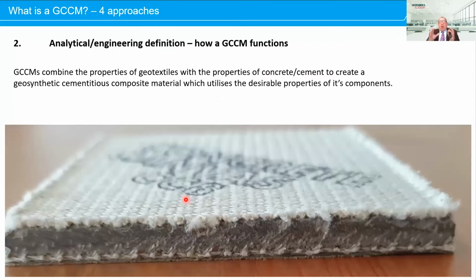Okay, that's the definitions. Now we'll look at how a GCCM functions, an engineering analysis of GCCMs. So GCCMs combine the properties of geotextiles with the properties of concrete or cement to create a geosynthetic cementitious composite material, which utilizes the desirable properties of its components.